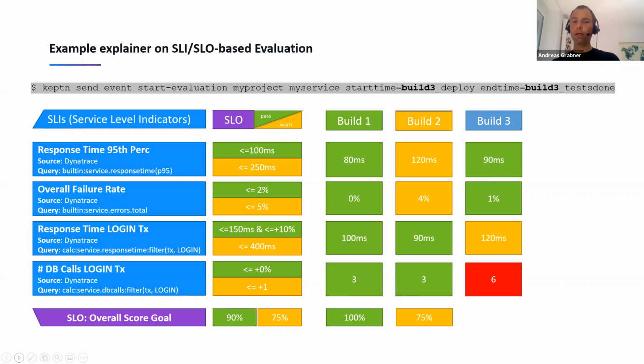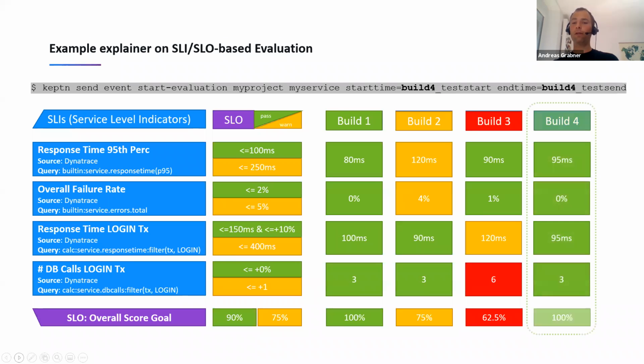Build number 3, in this case, it seems that the response time and failure rate problem in build number 2 is fixed, but now they introduced a regression in the login transaction. The number of database calls jumped from 3 to 6, which is not allowed, and the response time jumped from 90 to 120 milliseconds, violating our SLO. And therefore, we're getting penalized, and therefore, we only get 62.5%. Build 4 comes along, everything is fixed.